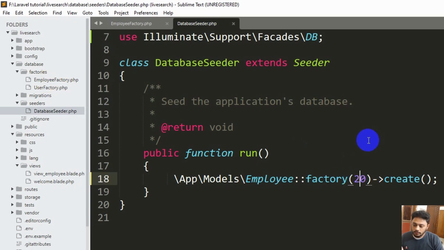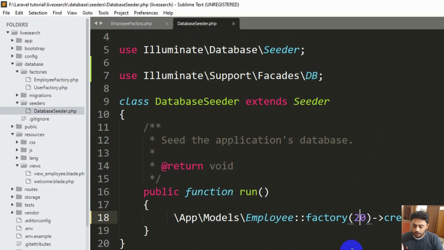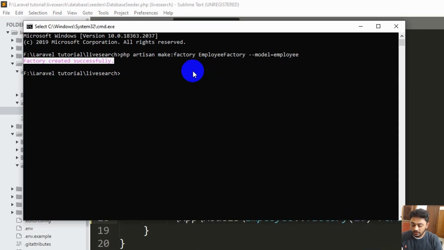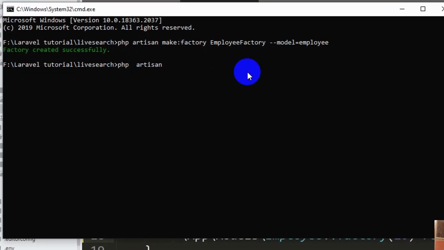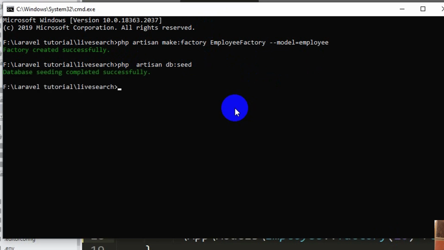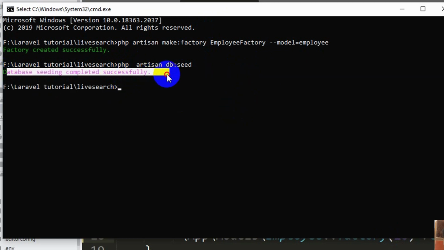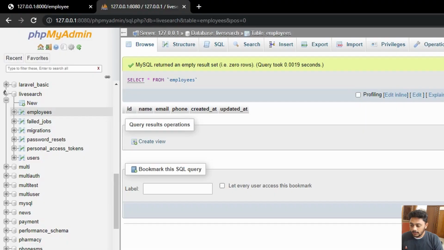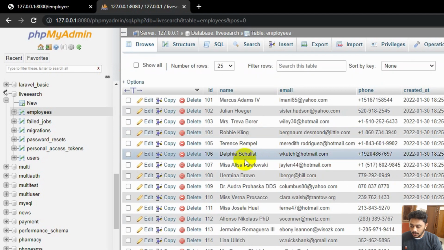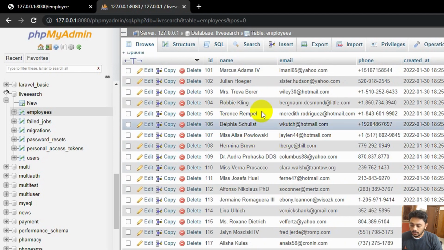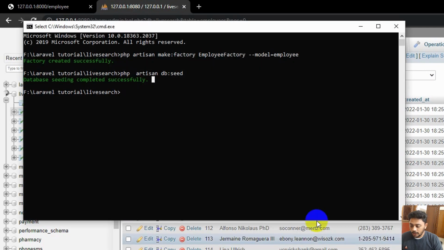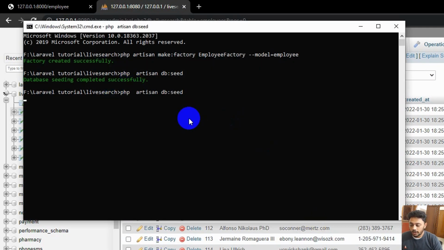After this what you have to do is really simple: you just open your cmd again, and here you have to say php artisan db:seed, and if we now press enter, here you can see database seeding completed successfully. Now if we go to our table and just refresh, you can see we have around 20 records over here. You can just run this command multiple times and it will create more data.